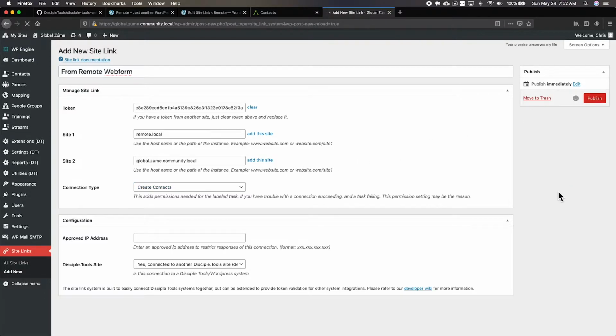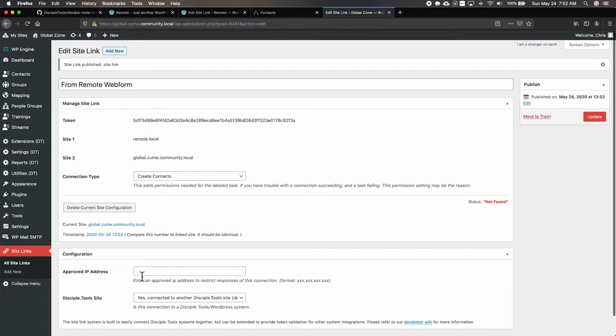I'm going to publish. For more security, if you know the IP address of where the site's coming from, you can lock it down even further by adding an IP address requirement. So this is again my local machine, so that is something I'll ignore because SSL on a local machine is kind of a headache.